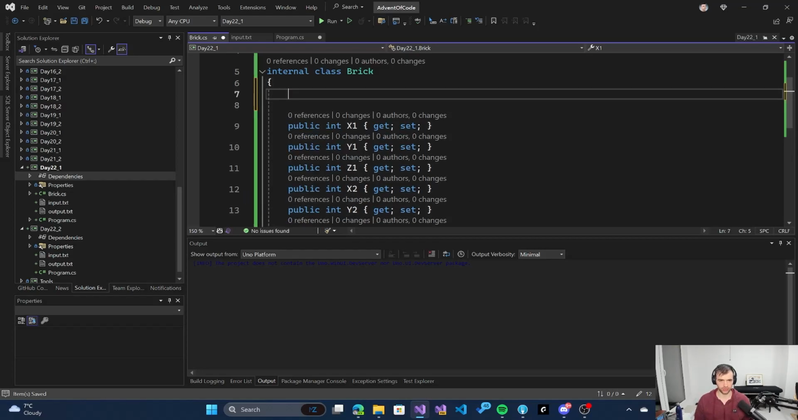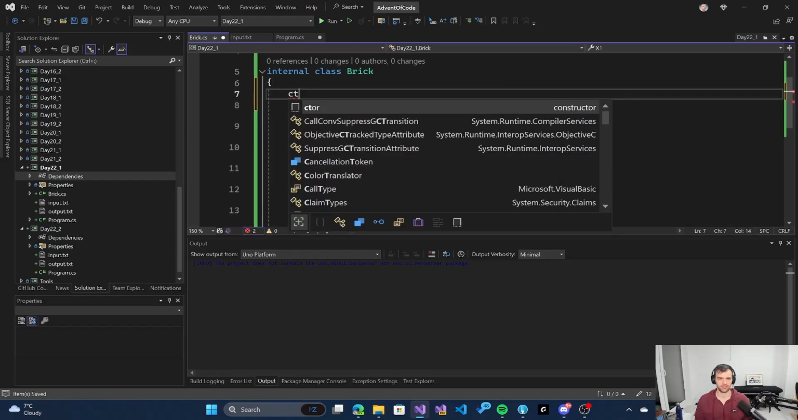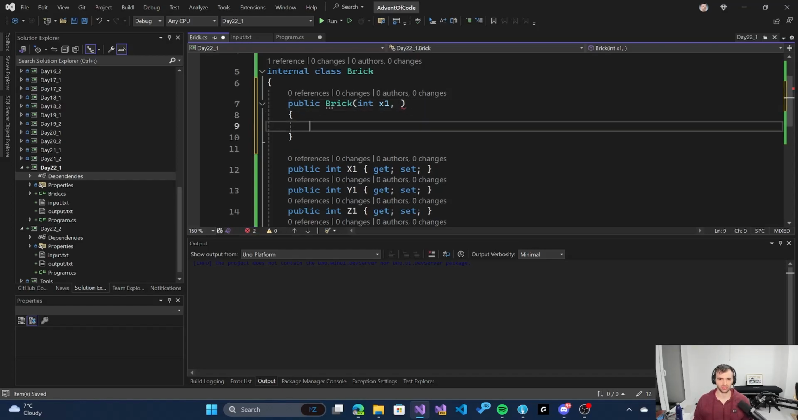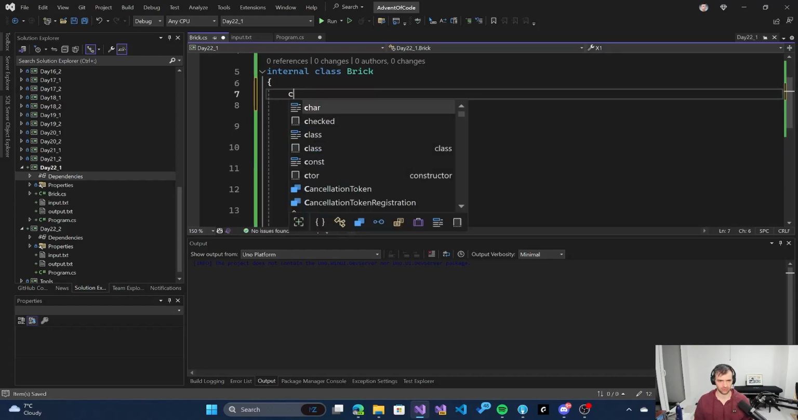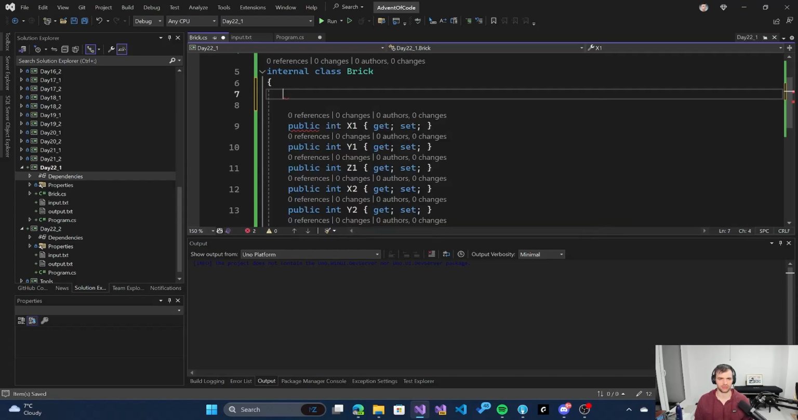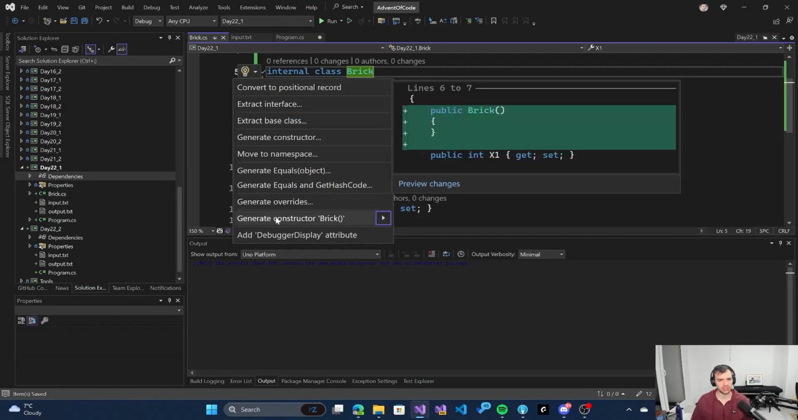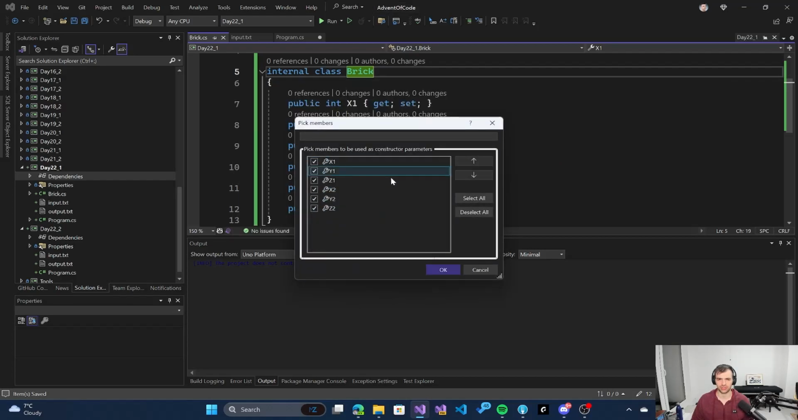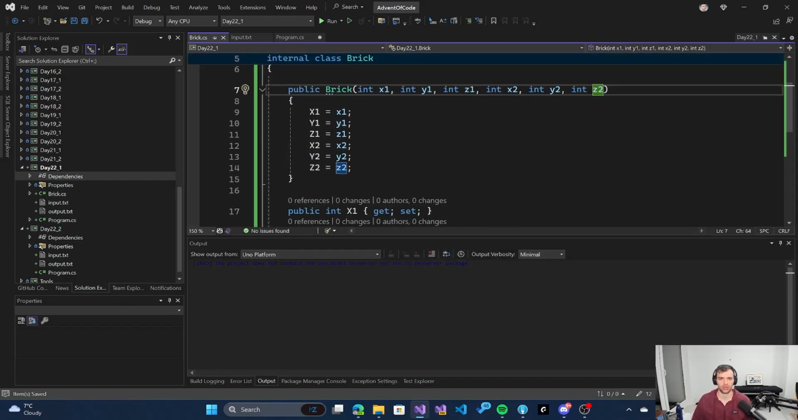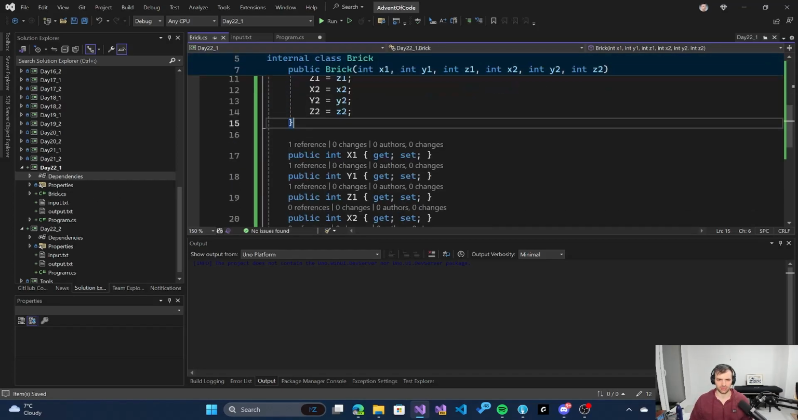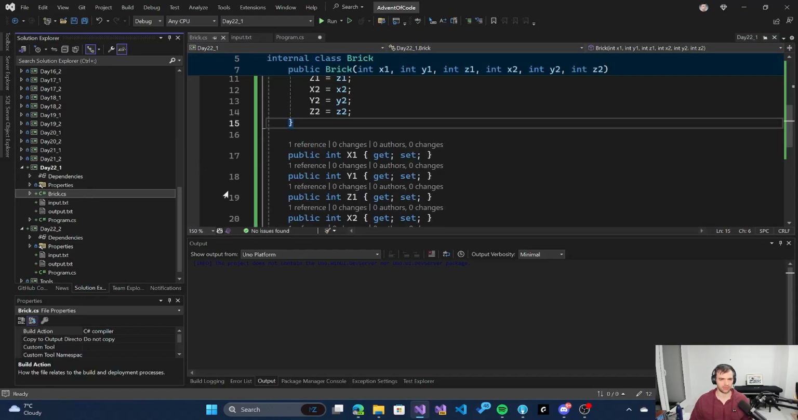And I also want a constructor which will pass in all those properties. Actually, can we generate this? Visual Studio has a feature, generate constructor with all the properties. Yes, that's the one I need. So that's this, and we will probably have some helpful methods there, but for now, it's like this.